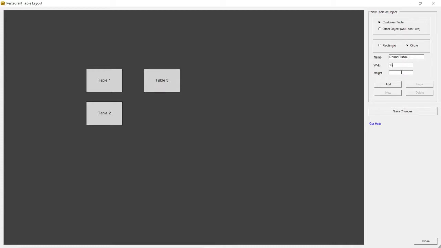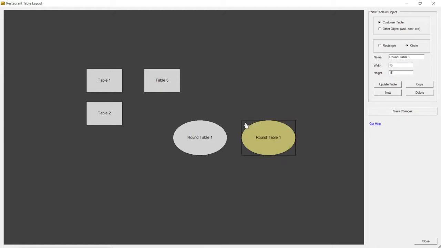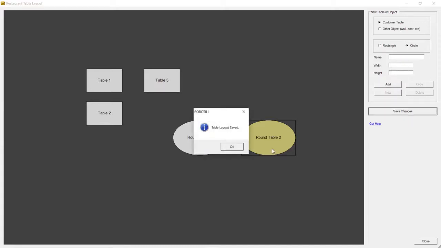You only need to set up your floor plan once. But you can update and change it as often as needed. We can obviously make our floor plan look a lot better, but for this demonstration we will only add a couple of tables. Please note, unlike the rest of RoboTill Back Office, in the floor plan design view, you must save your changes. Changes you make in the design view are not automatically saved.